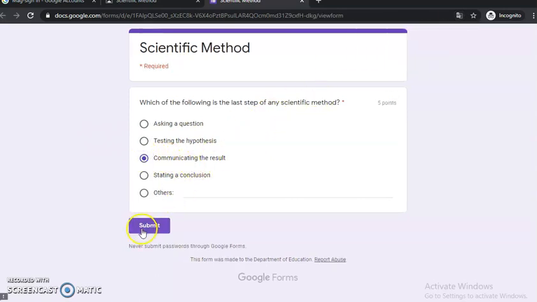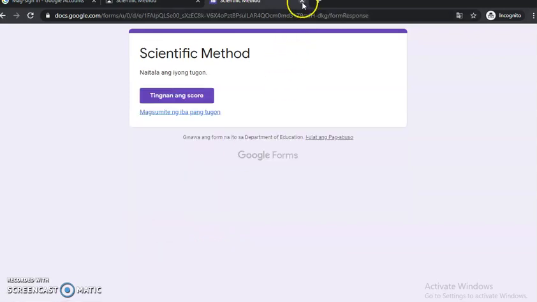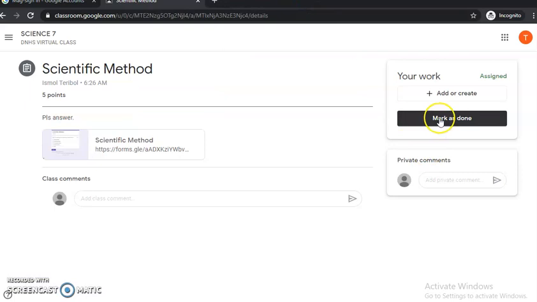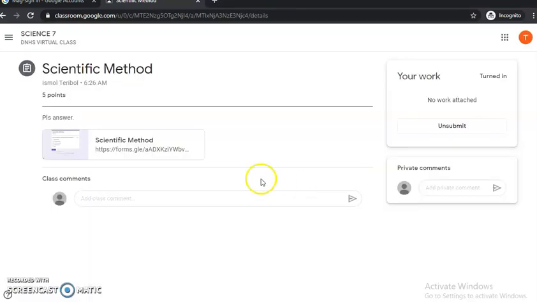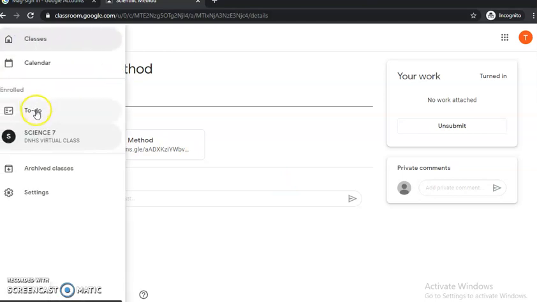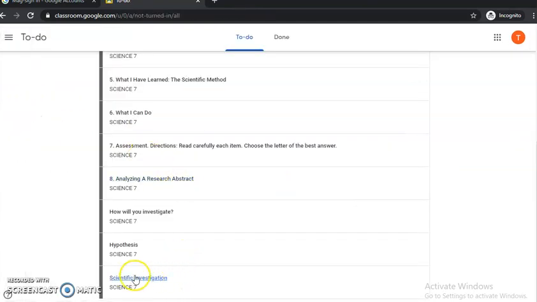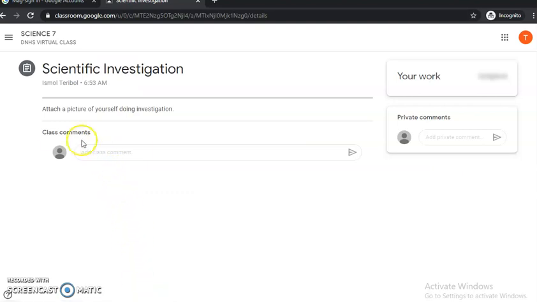So, communicating the result. Click submit. If you are done, just click X, then mark as done. It means tapos nyo na yung nagawa na assignment na yan. Balik ulit tayo sa to do. Next assignment, itong scientific investigation.